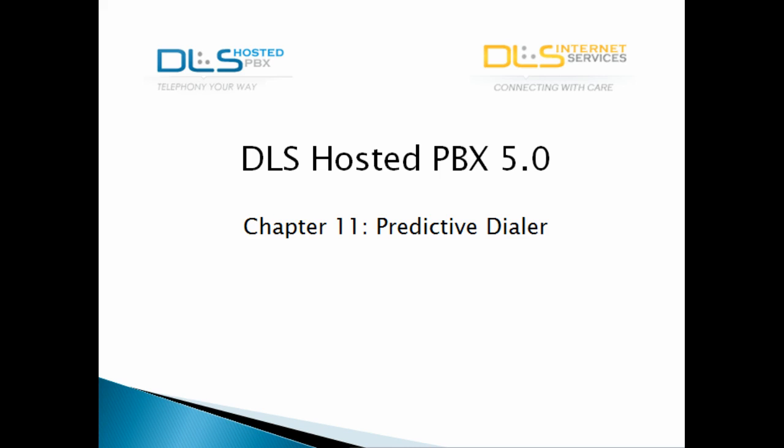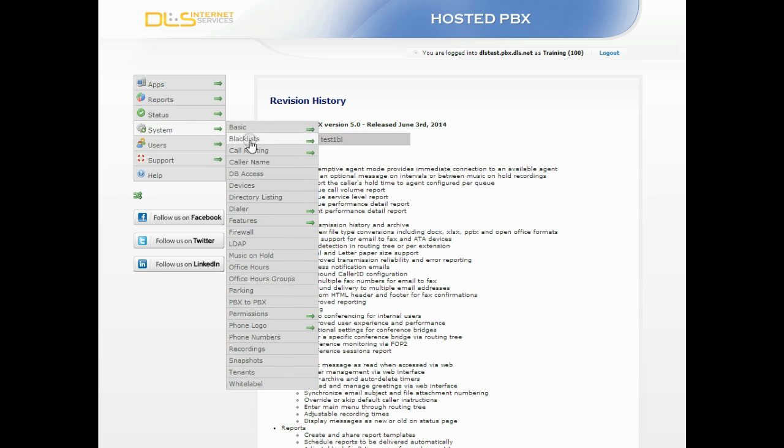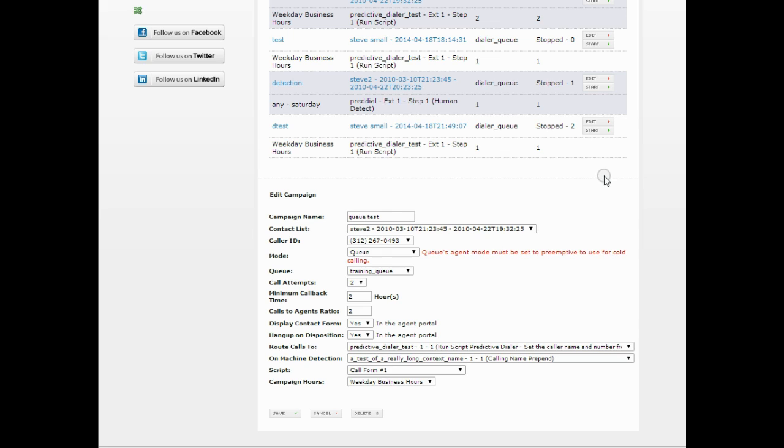Chapter 11. Predictive Dialer. Several changes have been made to keep the dialer compliant with telemarketing and robodialing laws. Use the preemptive agent mode on your queues for cold calling to reduce agent connection times. Abandoned calls will automatically adjust the dialing ratio down from the specified ratio to keep abandonment rates under 3%.